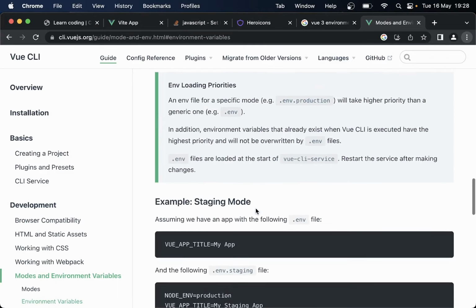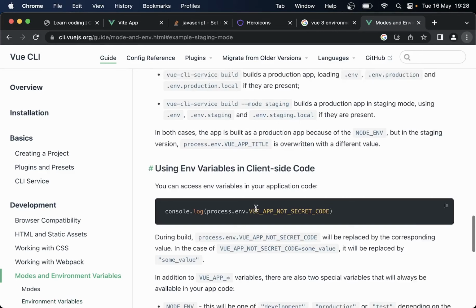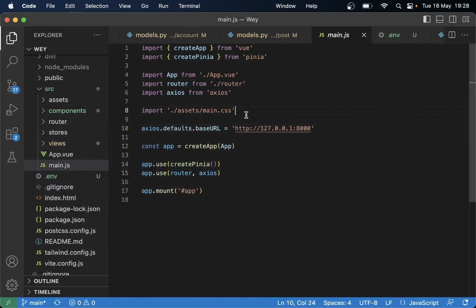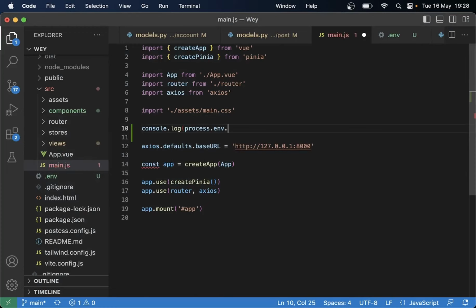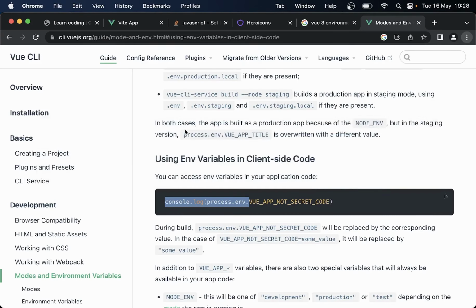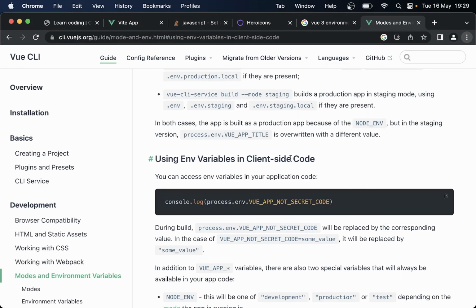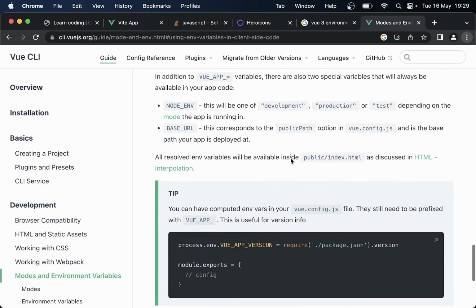Loading. Okay, so let's just try to see if this works out of the box. API URL. Go back, refresh. Process is not defined. Okay. It was too good to be true.